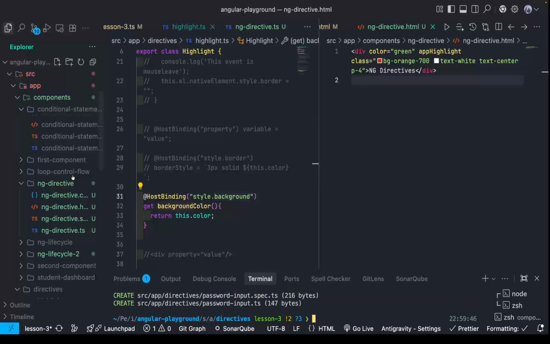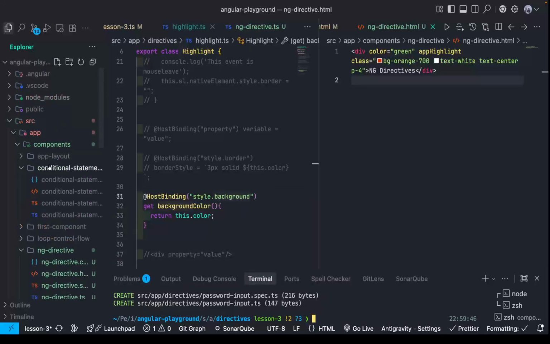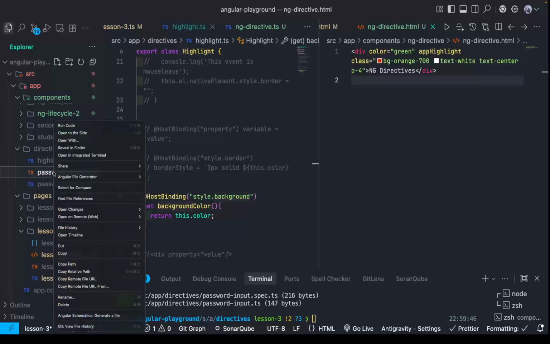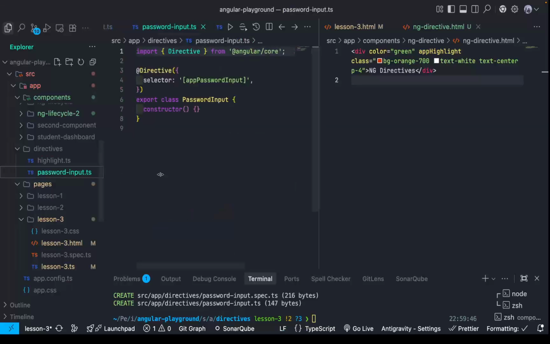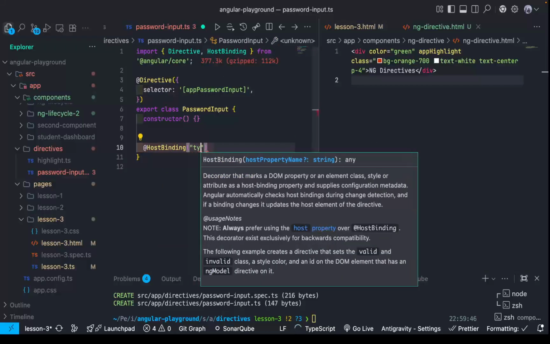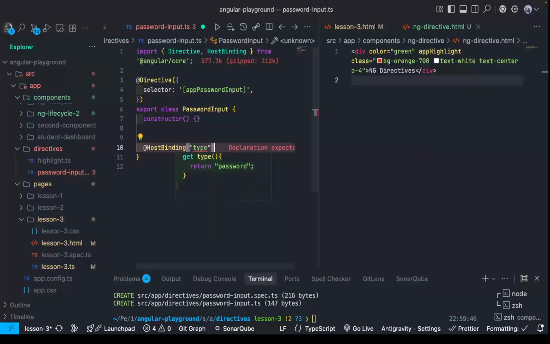So anytime it is generated there, let me go into the directives folder. So we have this directive, I have this password, so let me delete this one. Then from here, let me just open this. What you want to do with this directive, anywhere you are using it, is to turn our input to password. So what we can do here is to bind. So host bind, and what are we binding into? We are binding into the type there, like that.